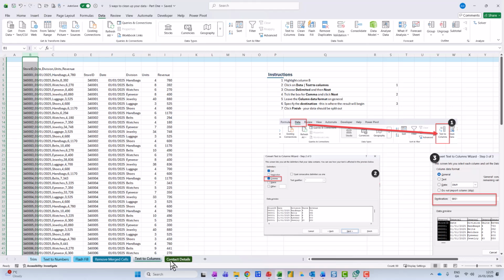Right. So those are 5 techniques just to clean up your data. I hope you find them useful.